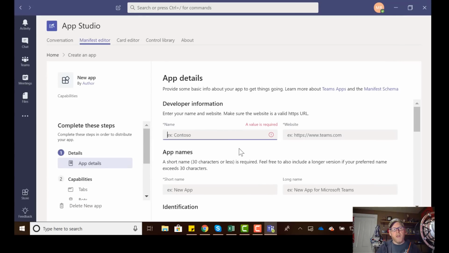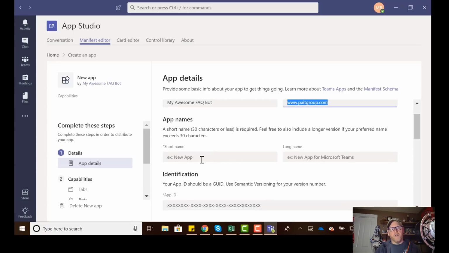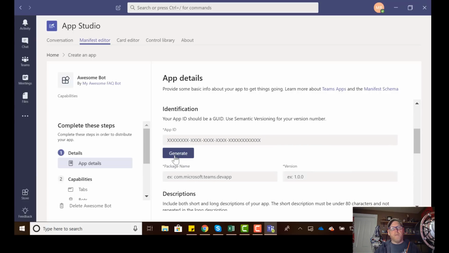Let's say my awesome FAQ bot. The website, oh gosh, it doesn't really matter for it to work. You just make sure you have a URL in there. So I'll just put in paid group. Short name, let's call it awesome bot for the short name, and the long name will be my awesome FAQ bot. Your app ID, just go ahead and tell it to generate one. Package name, let's go ahead and just say my awesome FAQ bot.